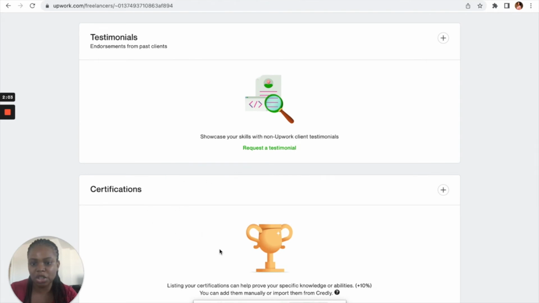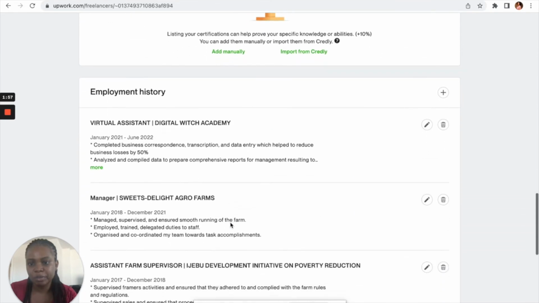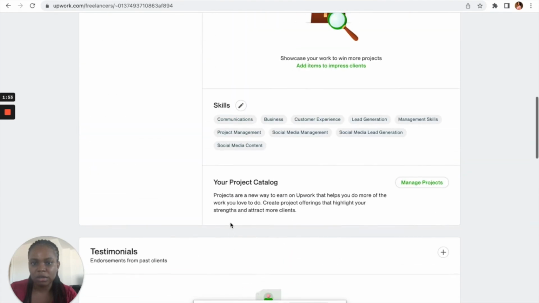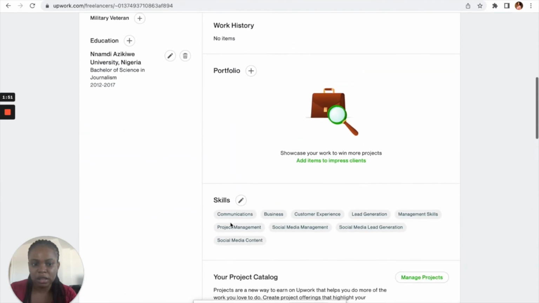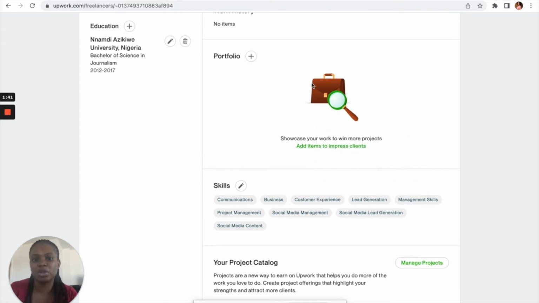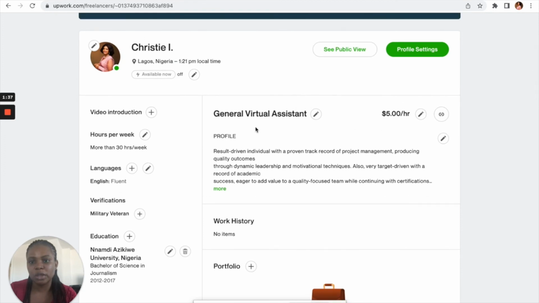If you have certifications, like I said, if you've taken those courses, fill in your certification here, add manually. These are your job experience and every other thing. This project is for people who have defined jobs, like video editing and writing. There's a way you can create a project catalog, but it's not really very important here, like you create a portfolio. So we are going to skip this for now. So now this is it.